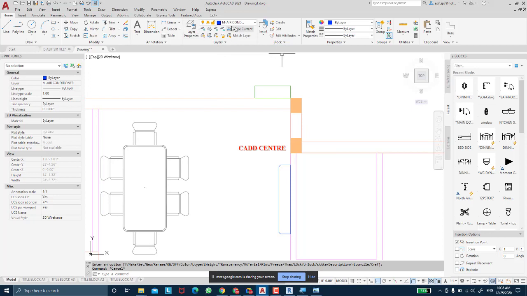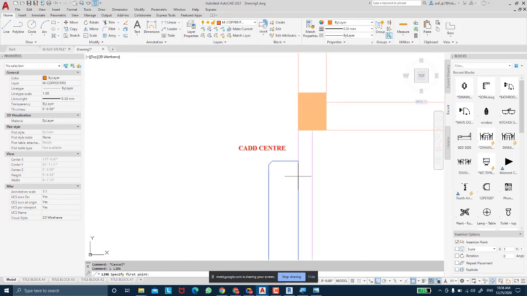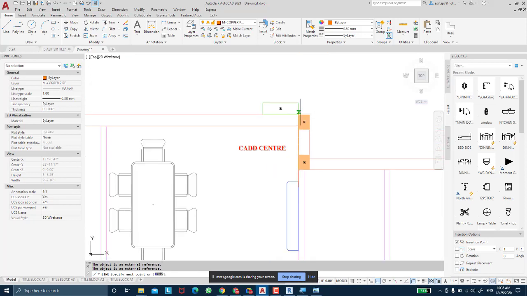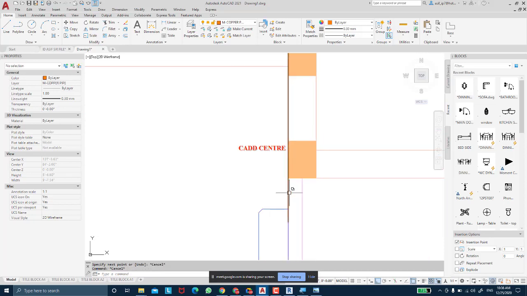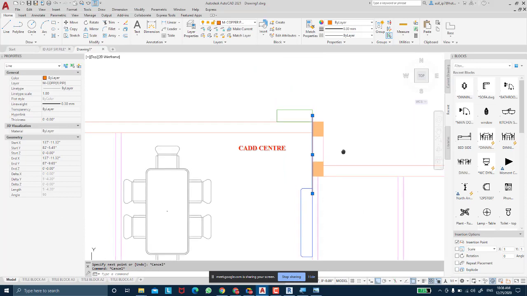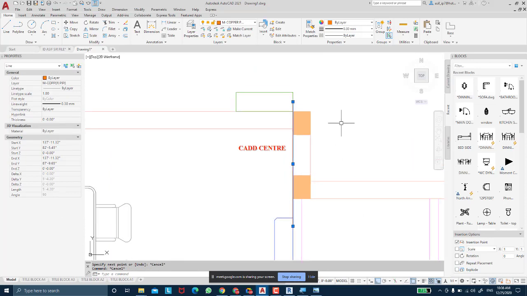Now we just have to create the copper pipe. So copper pipe, I'm going to make it a little bit thicker in line. We're going to tell that the copper piping for this particular air conditioning would be going through this wall till here basically. Okay. Like that.